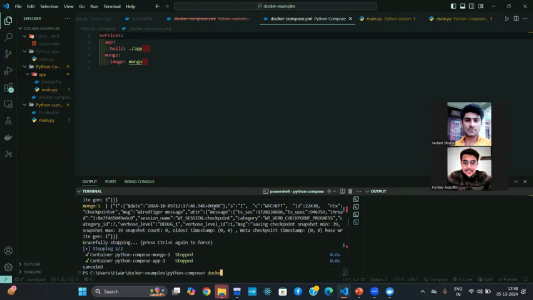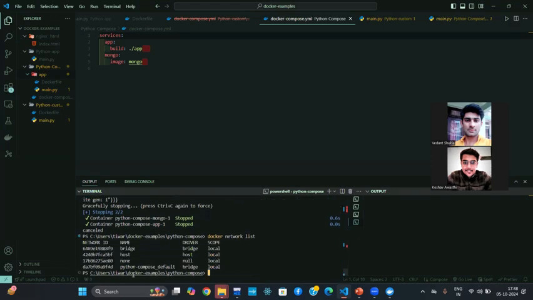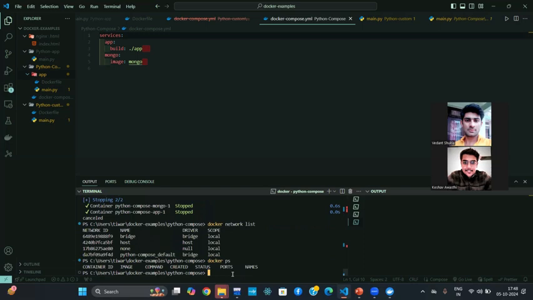But if you list the networks, with docker network ls, a default network is created that is not stopped. If you want to see the running containers, there are no containers running, but a network is present, of bridge type, python-compose-default. If you want to stop all of this stuff, just use docker compose down.